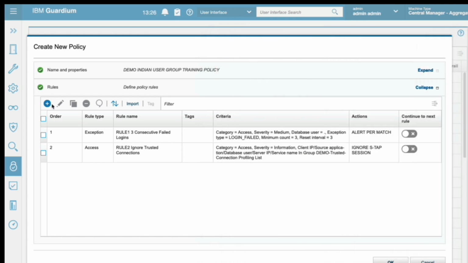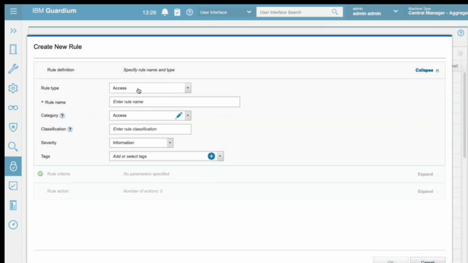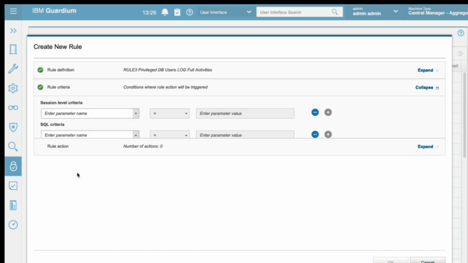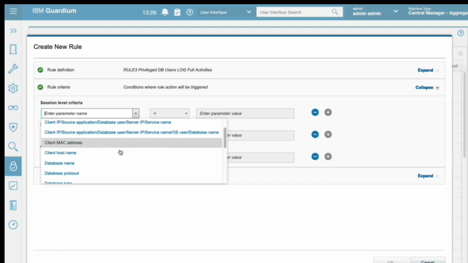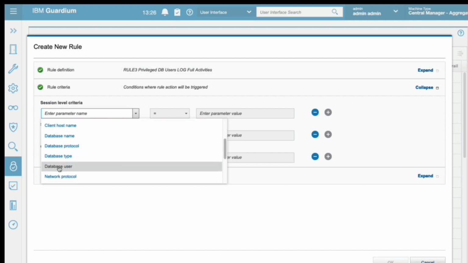So this is for the third rule. Need to evaluate against the DB user. Let's add a new rule with access rule type. So I will name it rule number 3. It's easier to identify. Rule 3, privileged DB users log full activities. So for the rule criteria, remember we want to focus on DB user. It is also a session level criteria. So we need to locate the database user from the dropdown.